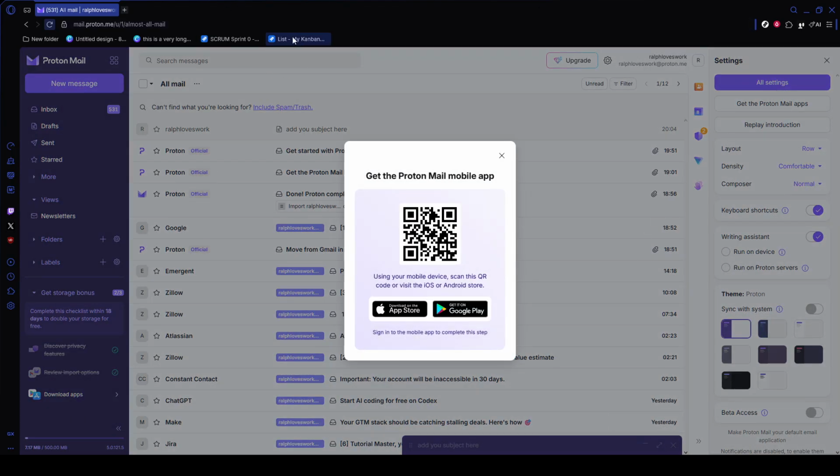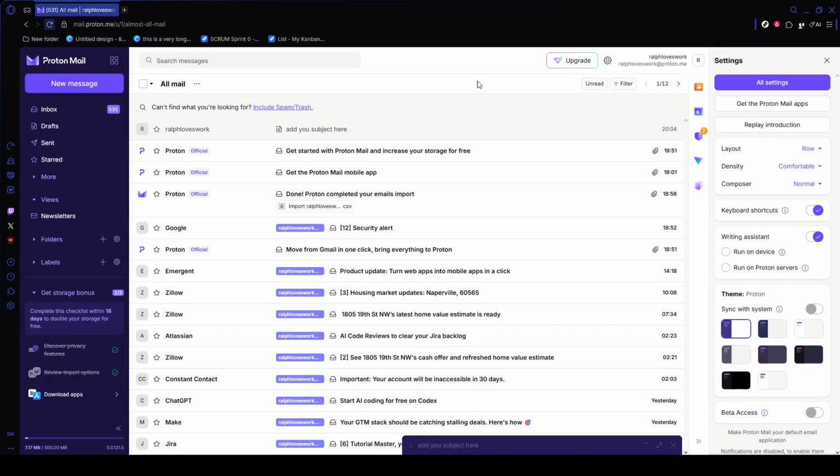Proton will then download and decrypt your message text into your browser's local sandbox cache. In simple terms, this means the deeper search happens on your device, not on Proton servers, which helps preserve your privacy while making searches much faster and more useful.